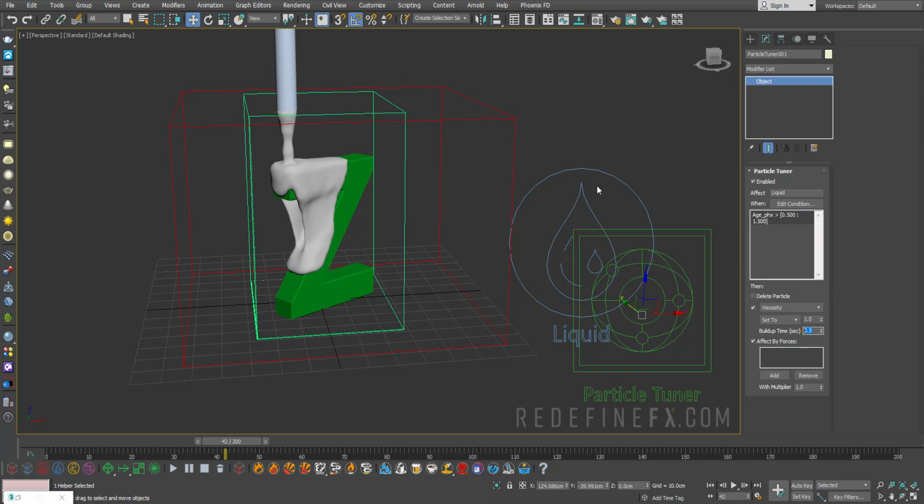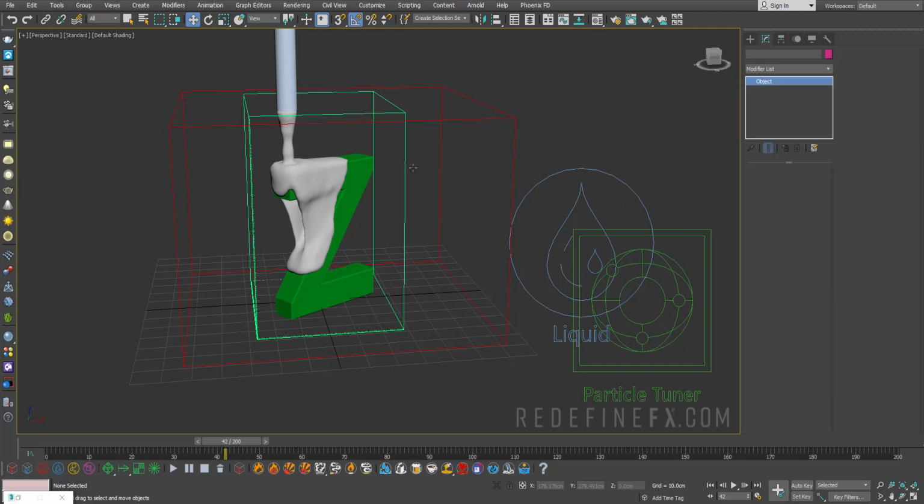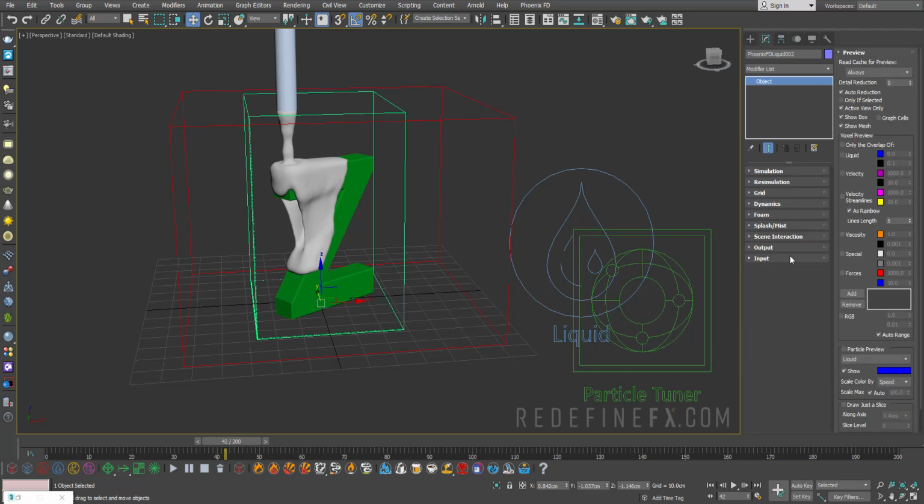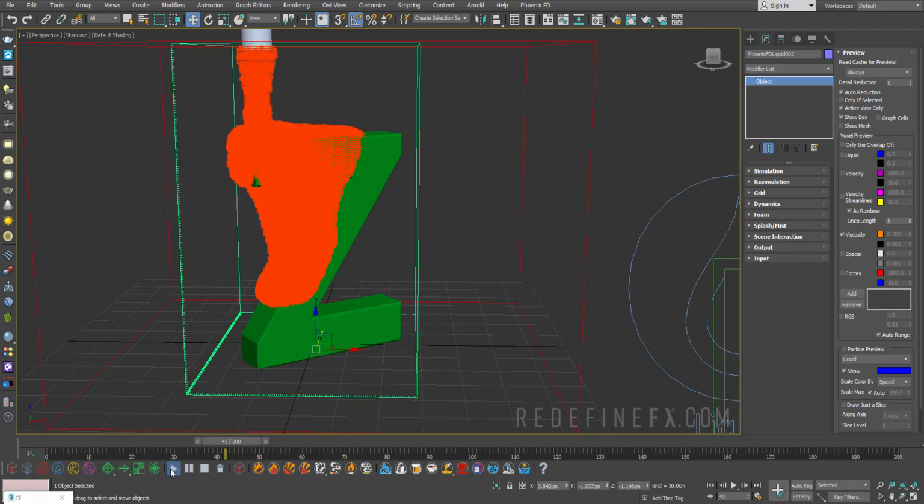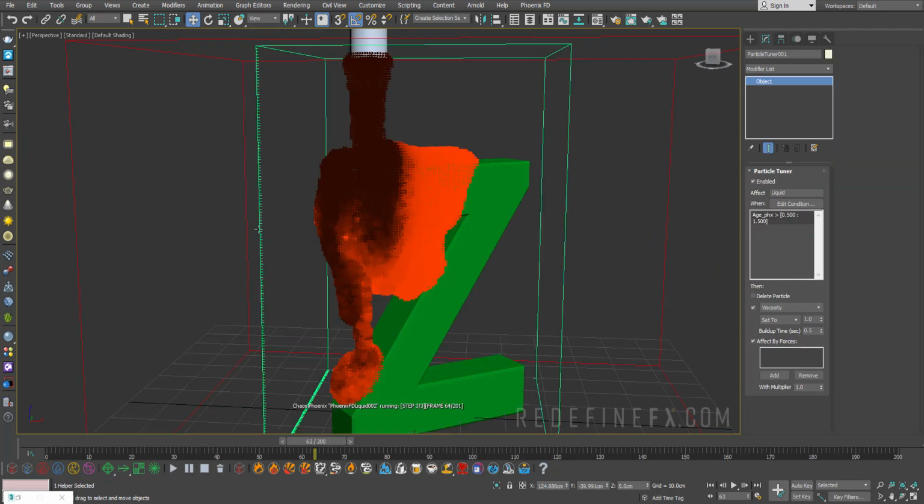So this is all you need to do here. I'll go back under the grid, and if you want to check if it's working or not, you can go under preview, turn off show mesh, and just select viscosity here, and I'll run the simulation again and let's check if it's working.